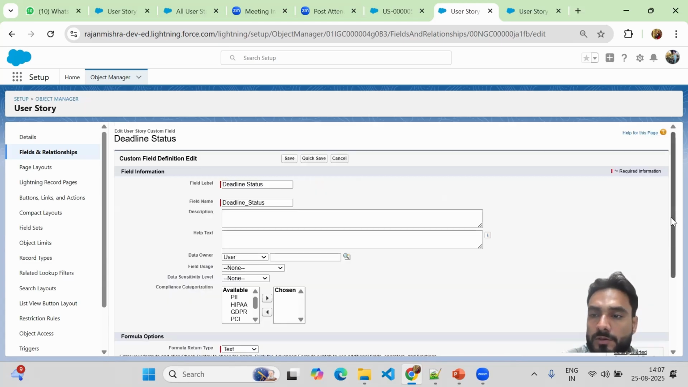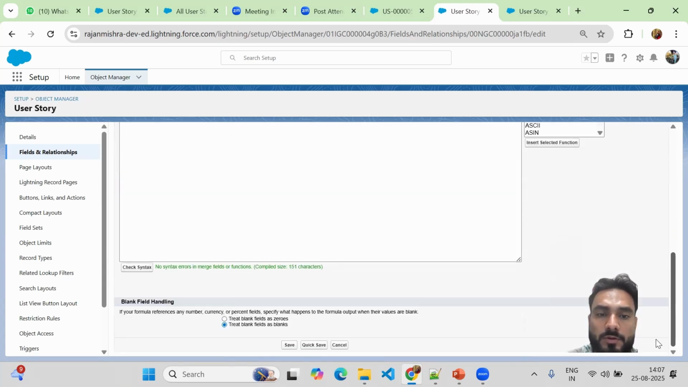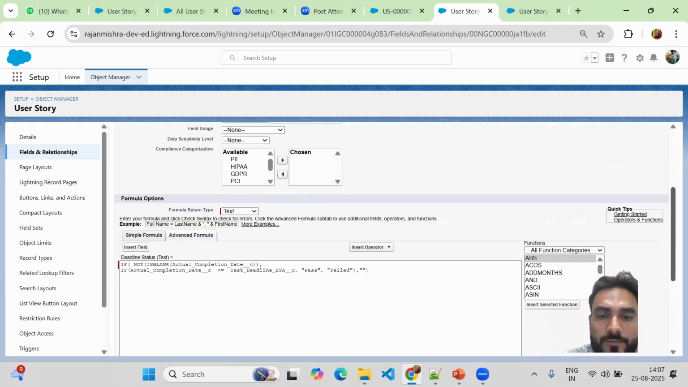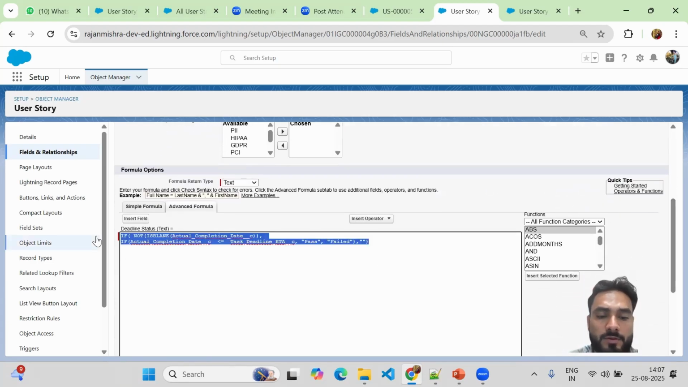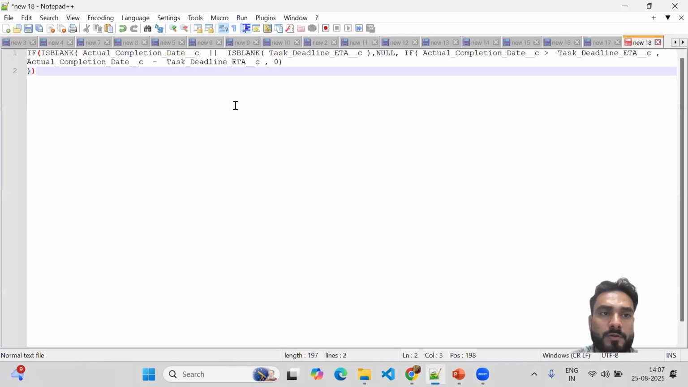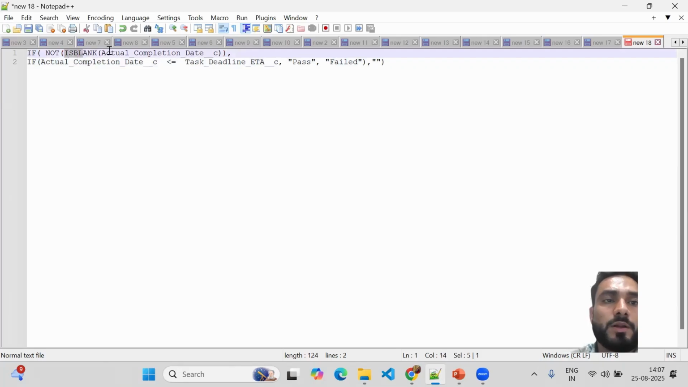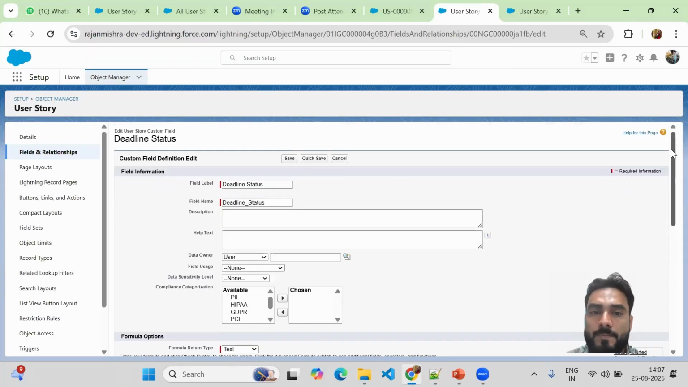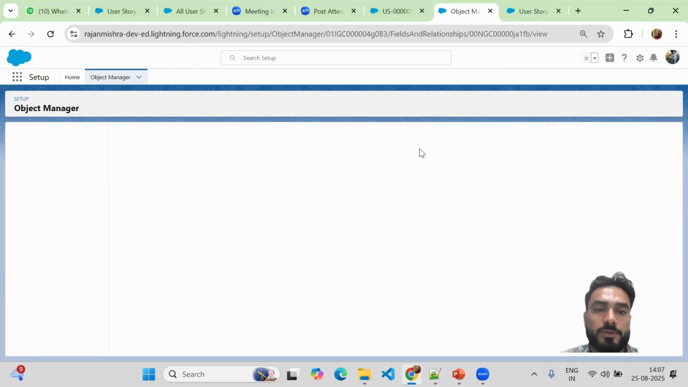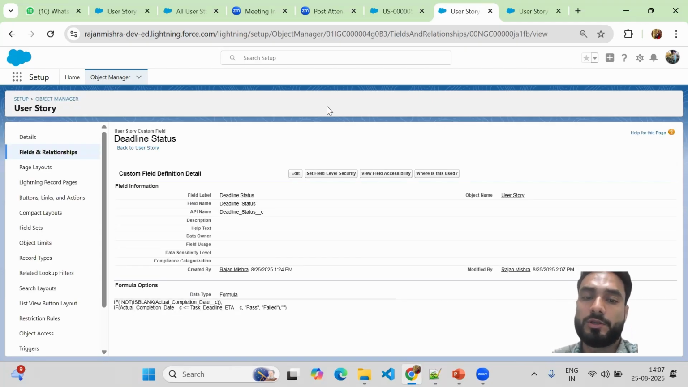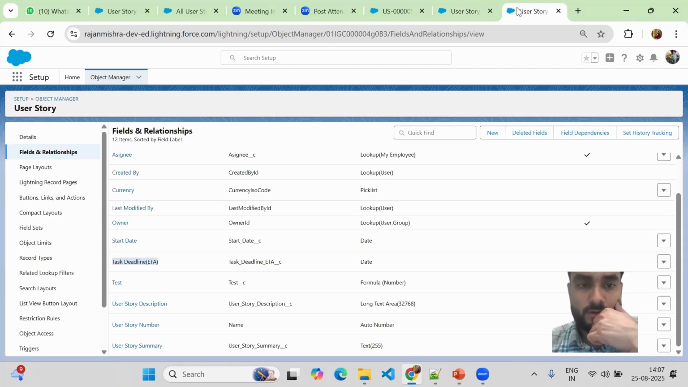It should throw some error now. Let me see. Okay, now we don't have any error. Let me check. So what we are checking: if is blank actual completion date, the actual completion date greater than. So this formula field totally depends on the logic. Whatever the logic you apply, it will work accordingly.